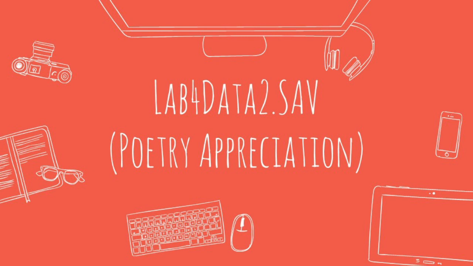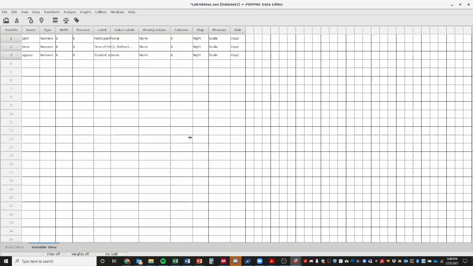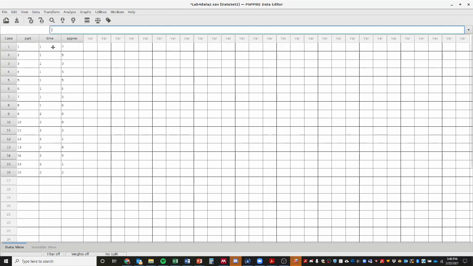For my next example, I'm going to use Lab4 Data 2. You will recognize this as the same data from Lab 3 last week. We have three variables: our participant number, our time, either 1 or 2 for before and after, and our appreciation of poetry variable. Again, here's the 1 and 2, which I can toggle to before and after, as well as my appreciation scores. And I might want to know, how much appreciation of poetry did each participant have compared to their peers?